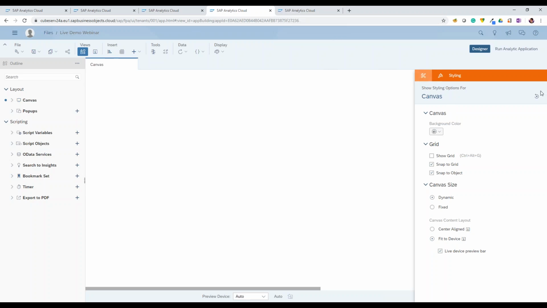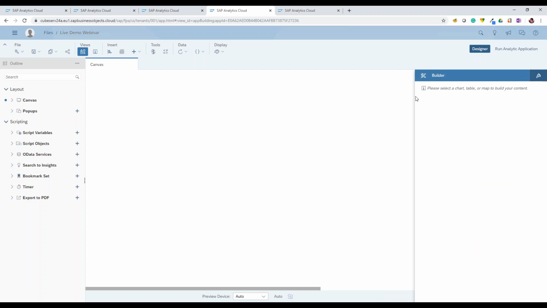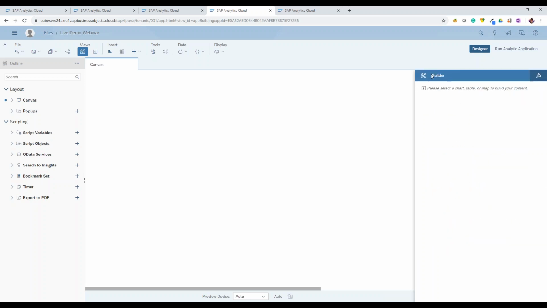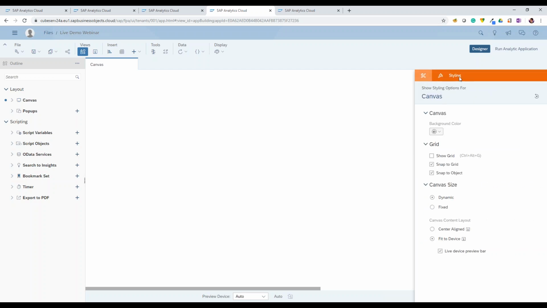Then on the right side, just like stories, we have two menus. The first one is the Builder menu, and the second one is the Styling menu. This is exactly the same as in stories. These two menus are context dependent, and we can change our technical settings in the Builder menu, and then our styling options in the Styling menu. Now we'll go ahead and start with our application.